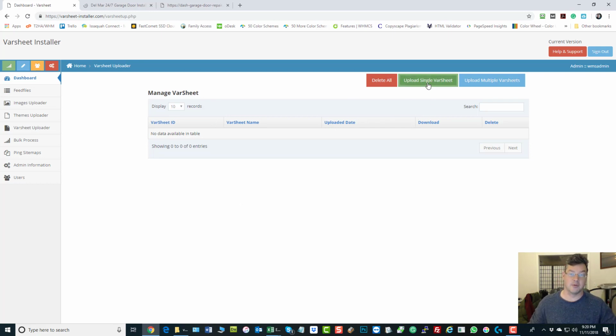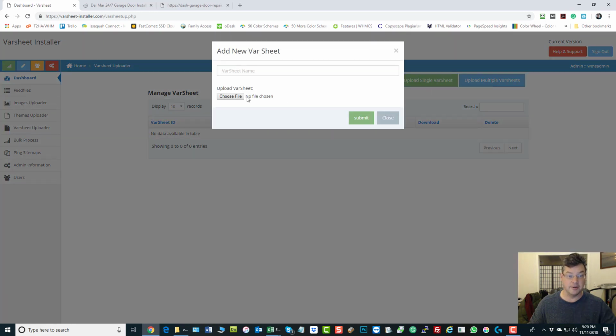There's two buttons here. One is for uploading a single Varsheet. You just drag and drop it here and you give it a name. And we like to use our key, so we call it 1. It's just a simple way to do it, right? It's a simple way to type all the names. Just use numbers. 1, 2, 3, fast and easy.